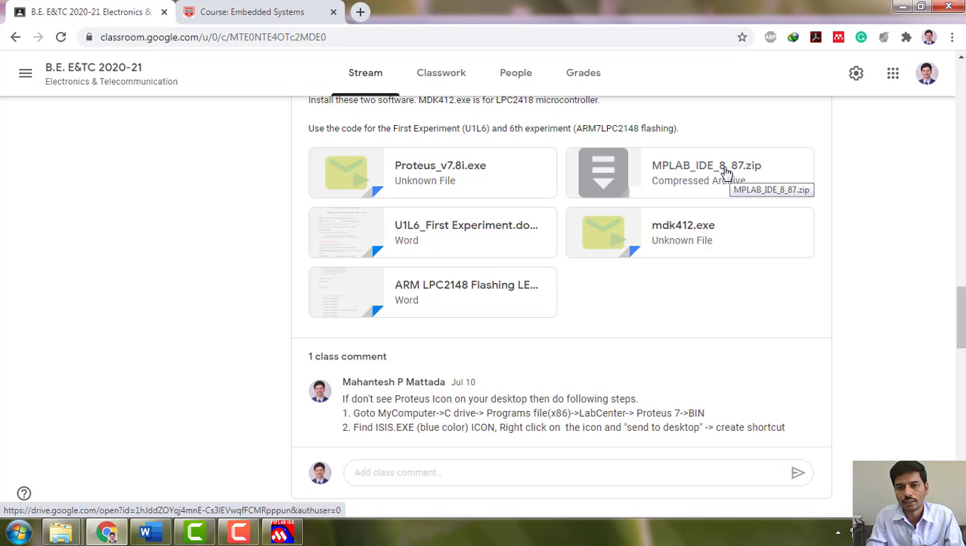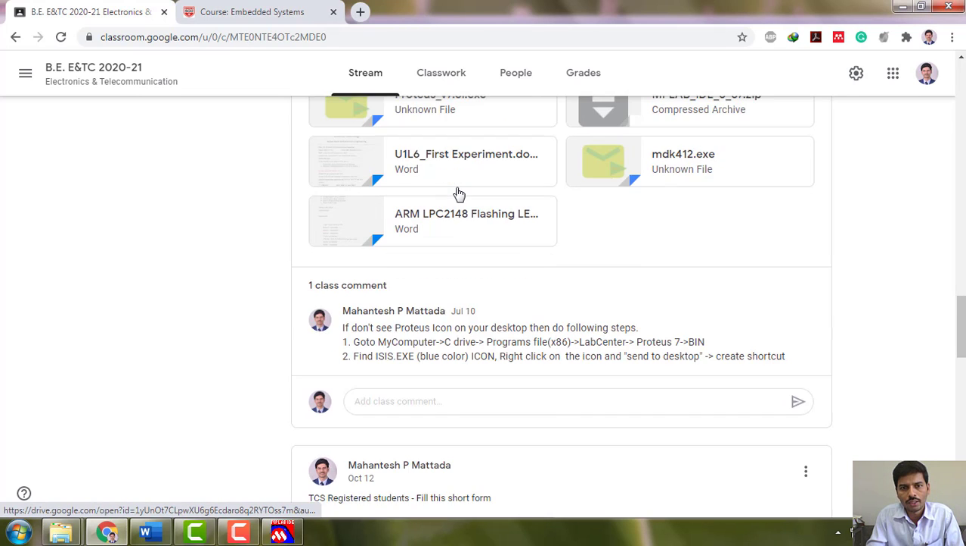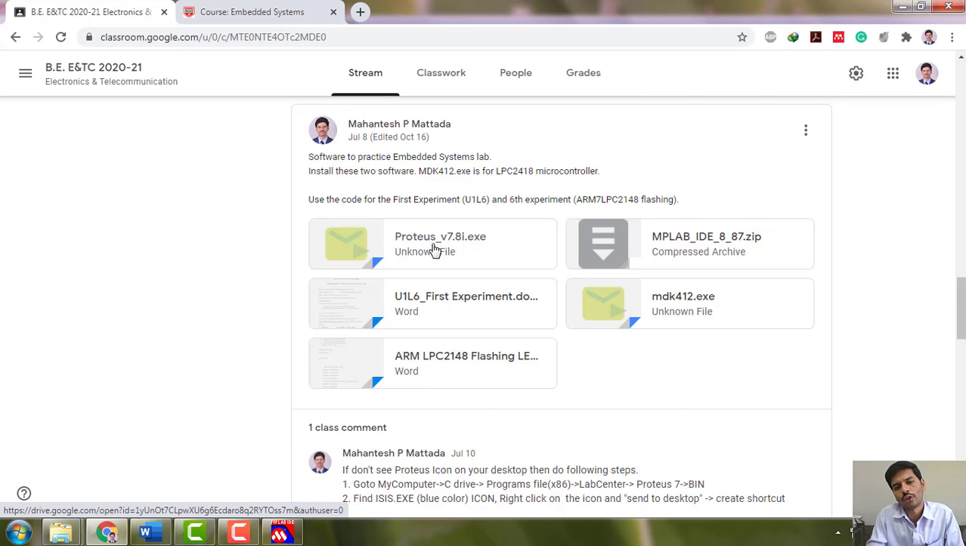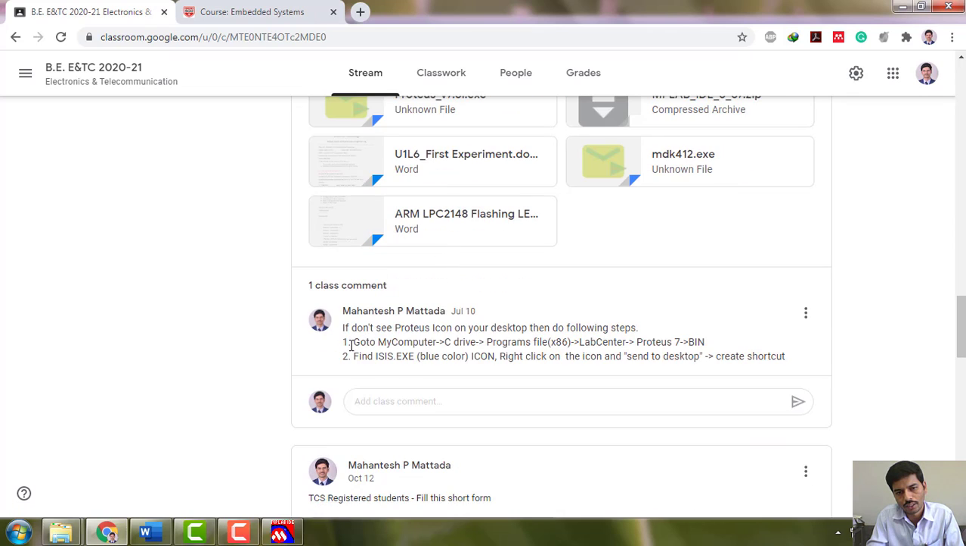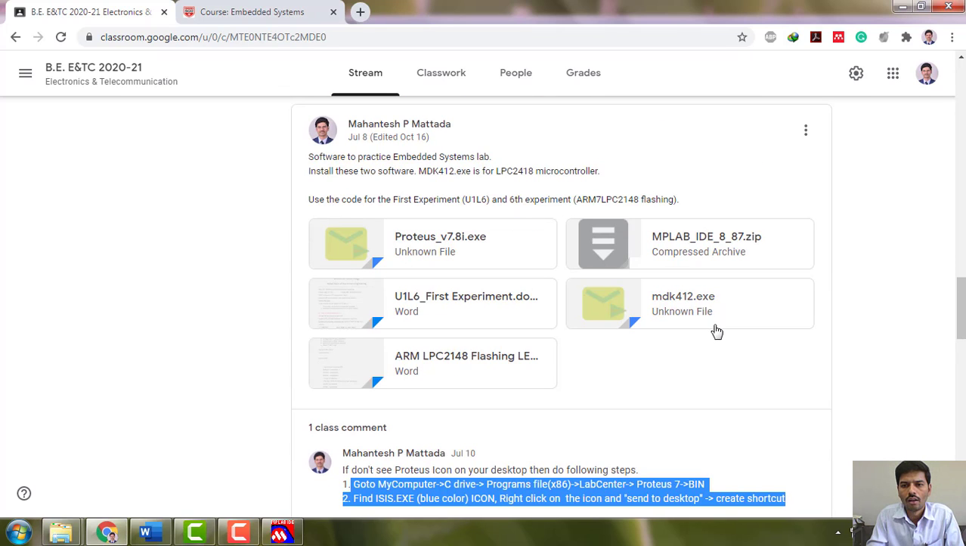You can see it here, and along with this you can install two other software, that is Proteus 7.8, which is again free. It will be very simple to install. You simply download this, extract to your PC or laptop, double click on the .exe file and say next. It will be installed. You may not be able to find the shortcut for Proteus, and where to get it I have given here. For LPC 2148 I have given separate software, that is MDK412. All these three are free software.